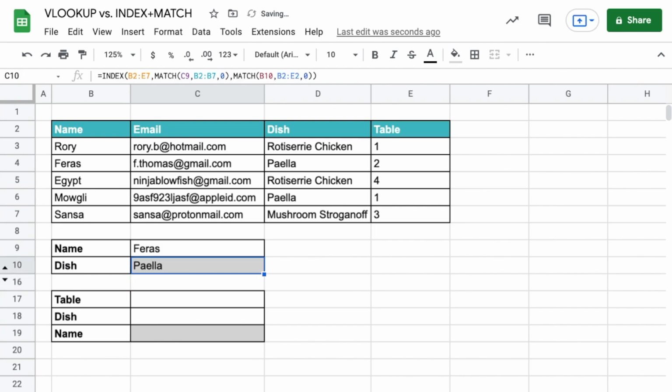So here it's still going to return paella, right? But let's say now you want to know email, you want to know table, and you want to know it for Egypt or Rory, or you want to know dish. Now it can update, and this is possible with index match. It makes it super, super powerful.